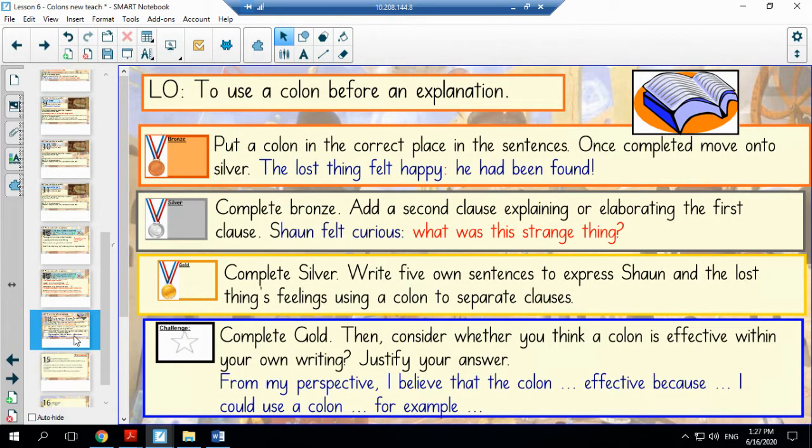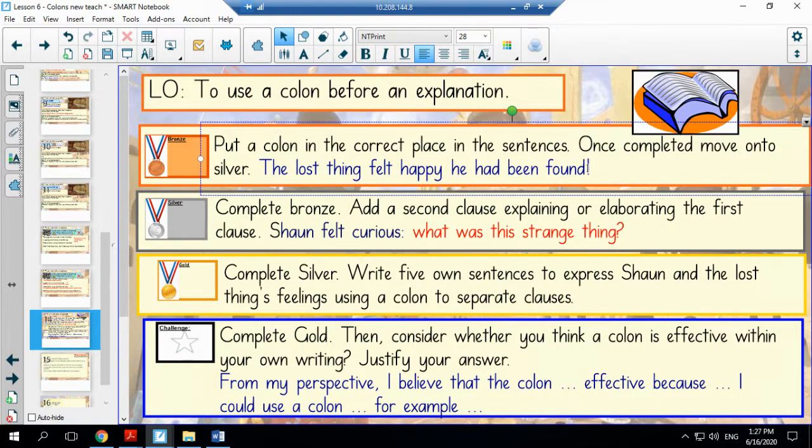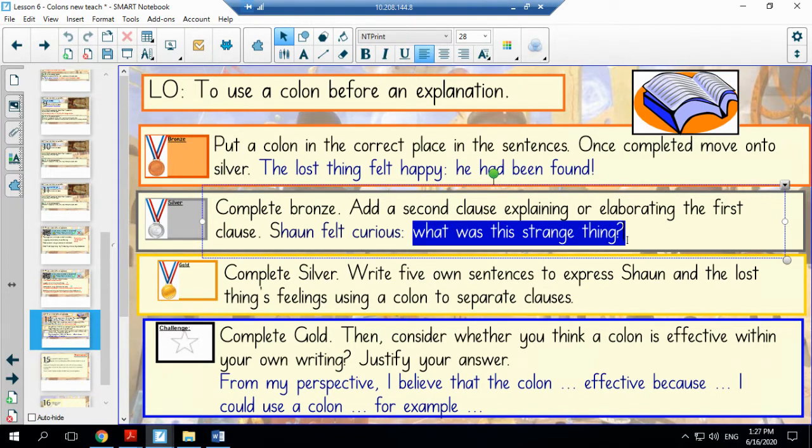So I'm now going to talk you through the different tasks. So for bronze, there is a resource available on the school's website for you to have a look at. Put a colon in the correct place in the sentences, and once you've completed, move on to silver. For example, the lost thing felt happy: he had been found, and you would need to put in a colon there. So it was already done for you, but I'm just going to put it in. There we go.